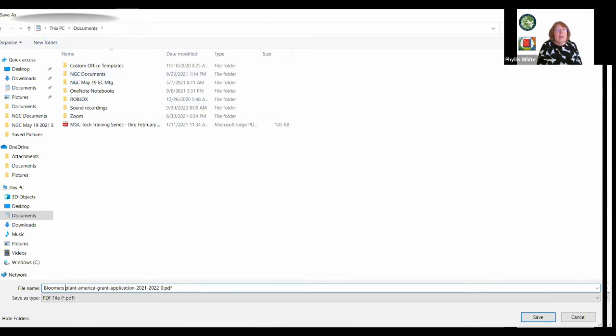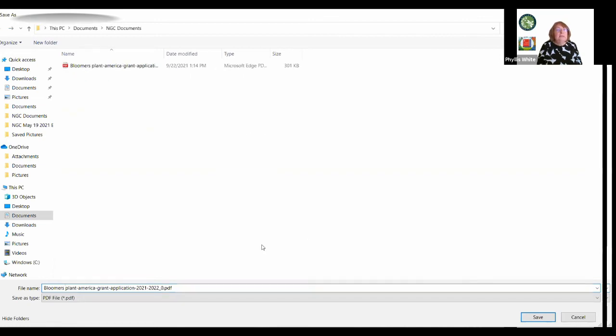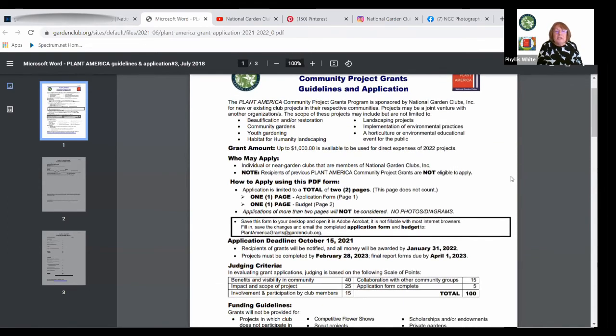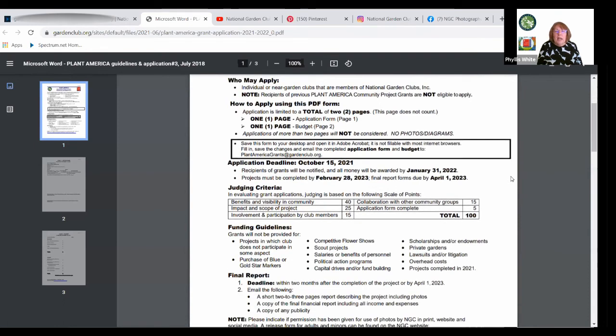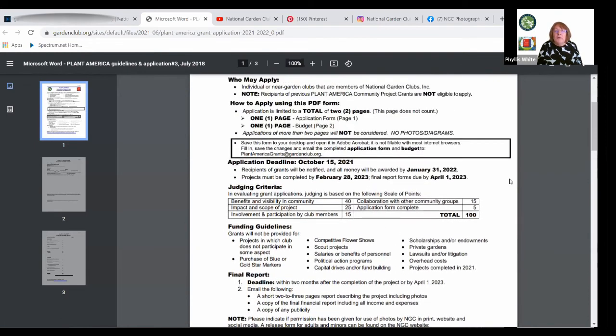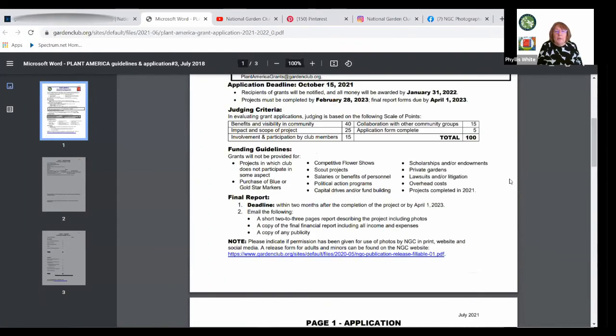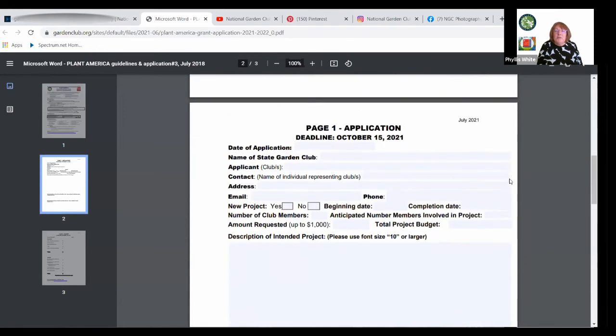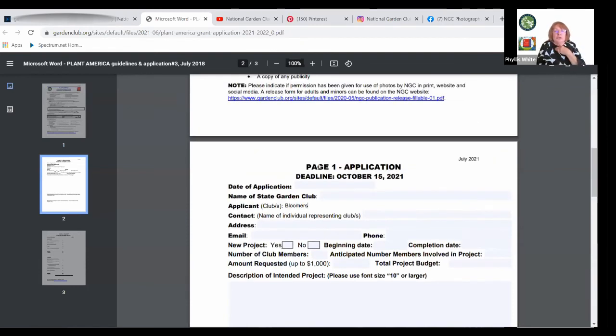In the meantime, I'm going to go back and look at this. Look at this form. The first page contains all the guidelines and information on when it's due, how much you can apply for, how to apply, and if you get money, what's required of you for a final report. Now this is called a fillable form. That means they've provided little blocks for you to type in. See my cursor's down there? So the club here is going to be Bloomers. This is what you fill out on your personal computer.